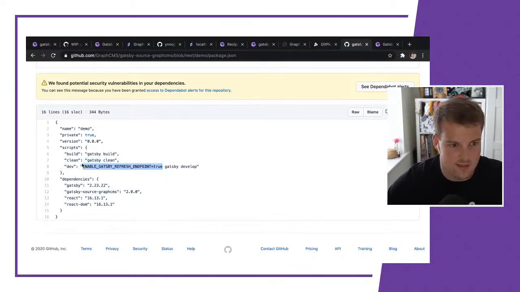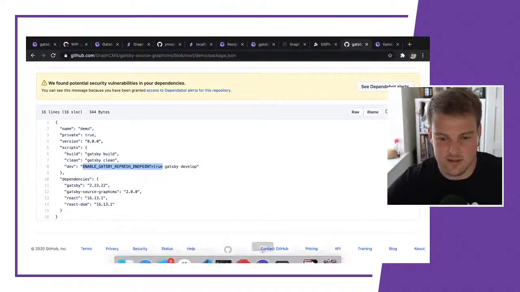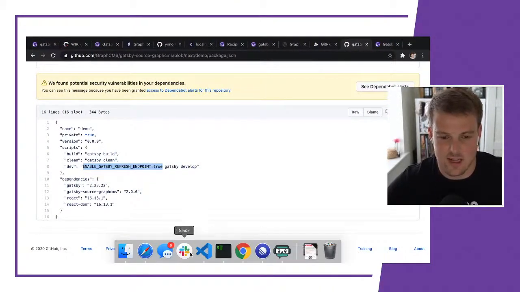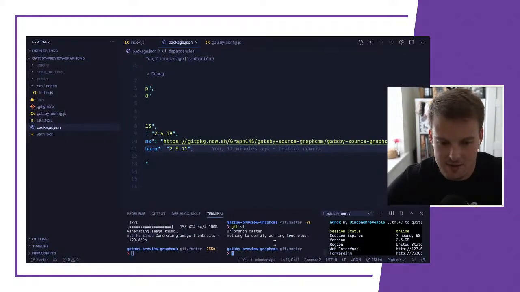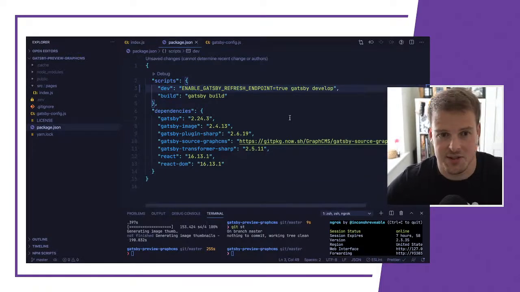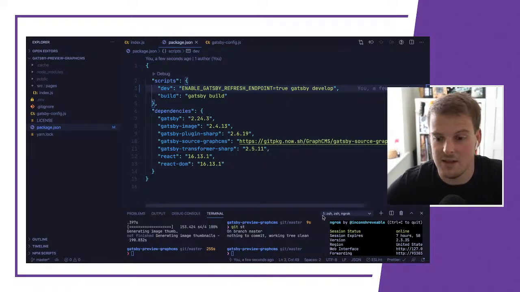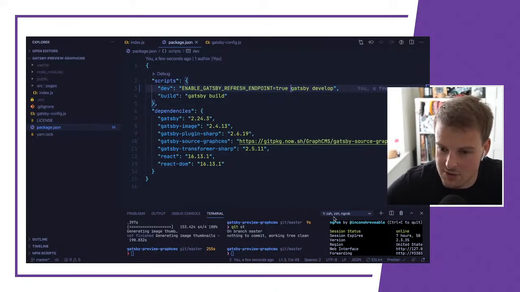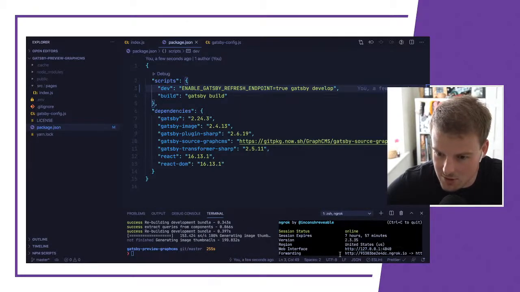We add this flag to dev, and what we get is a refresh endpoint that we can hit with our webhooks. So it's not as elegant as Gatsby Cloud, and I'm a bit disappointed that I can't show that today. But at least you'll see the refresh happening. All right, so we've added that. We've got our ngrok. Got our ngrok URL here.